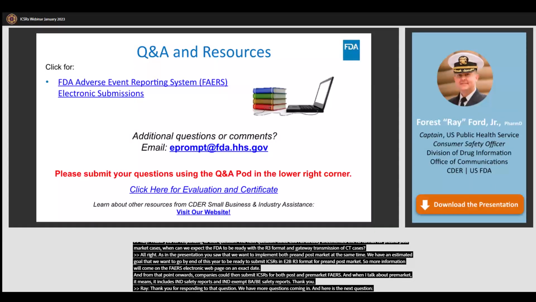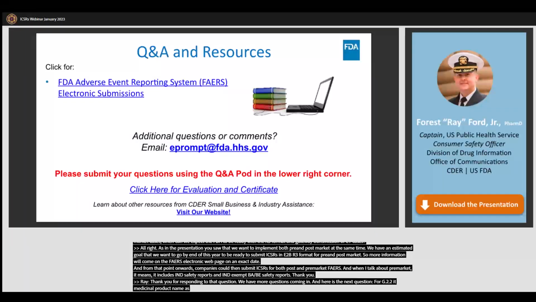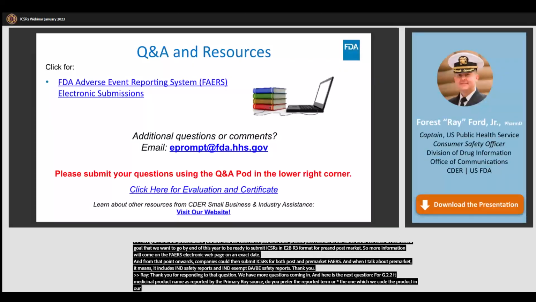For G.2.2, medicinal product name as reported by the primary source, do you prefer the reported term or rather the one to which we code the product in our safety system, which would rather match with your product dictionary?